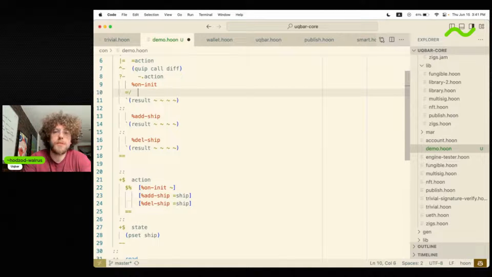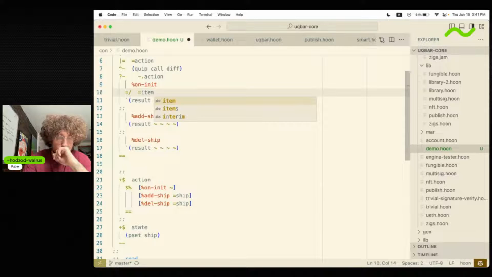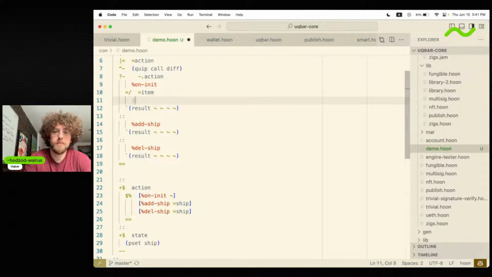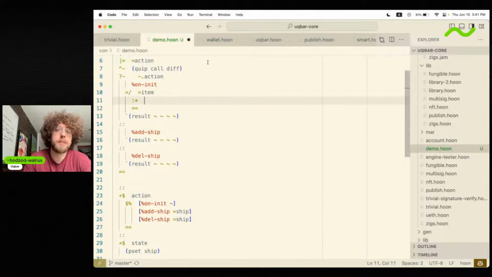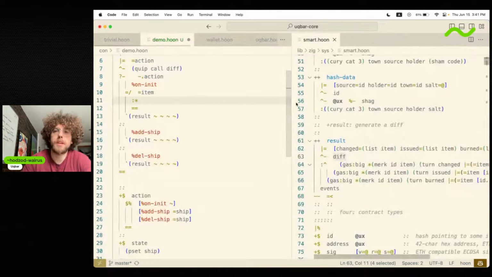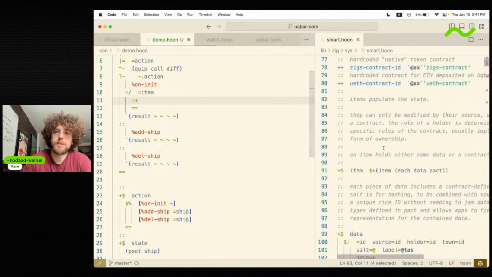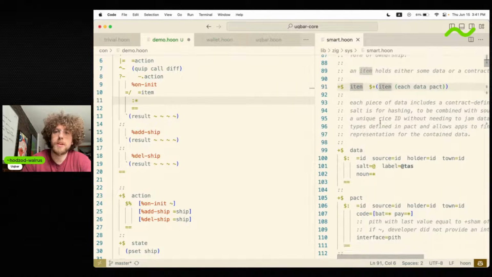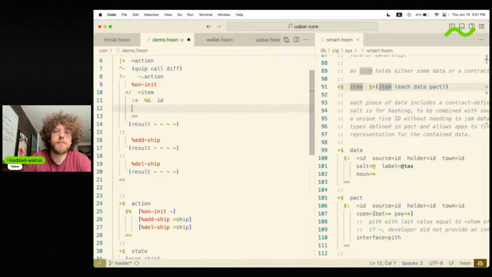So I'm just going to make an item here. And this type definition, again, is in smart.hoon. So I'll just break this out onto the side here so we can look at it as we build. So I'll show you exactly what's going on. So we have an item here, and we're going to build a data item. So this item is going to be a send Pam to show that it's the first option in this each statement. And then we're going to have an ID for the item. And I'll fill that in a minute. And then we're going to have a source, holder, town, salt, label, noun.